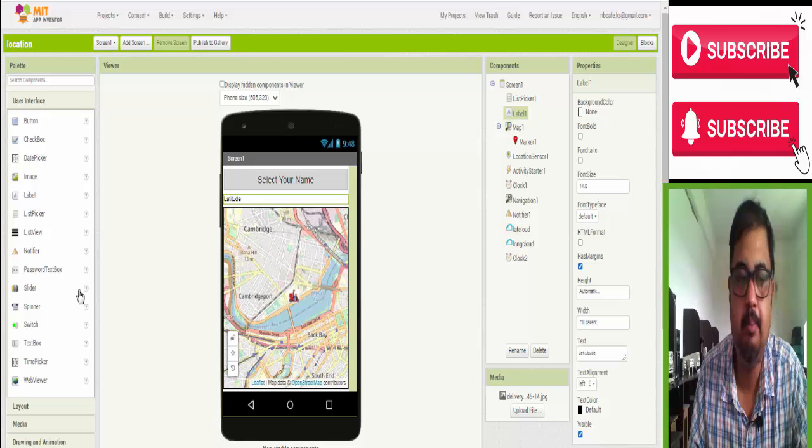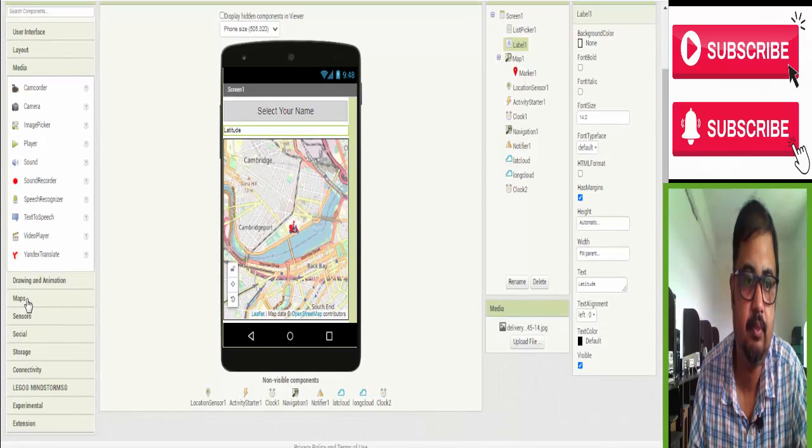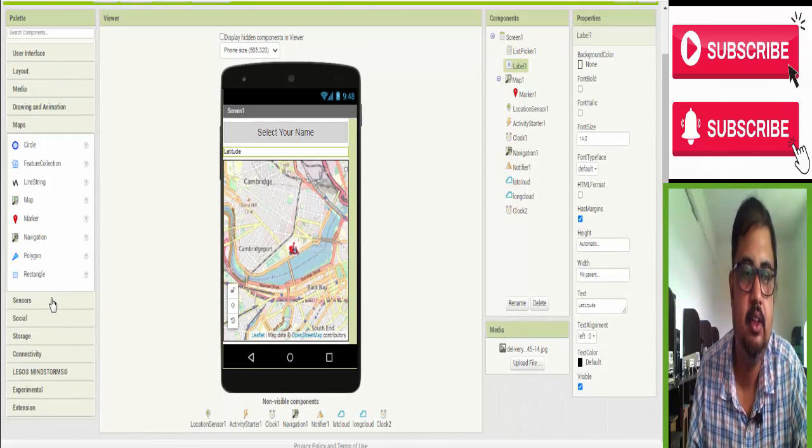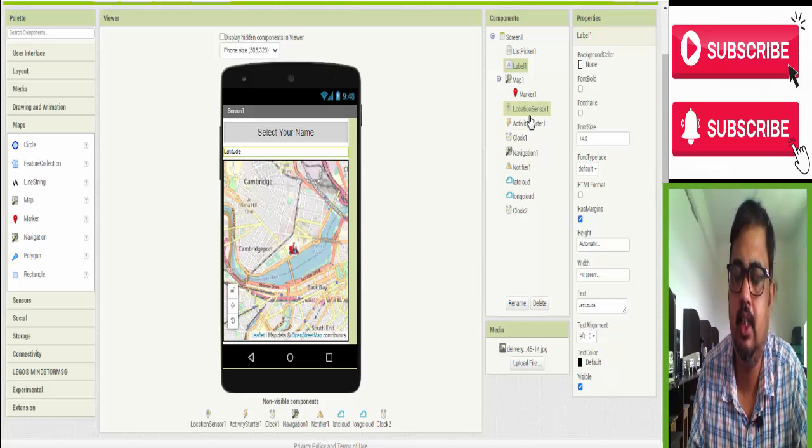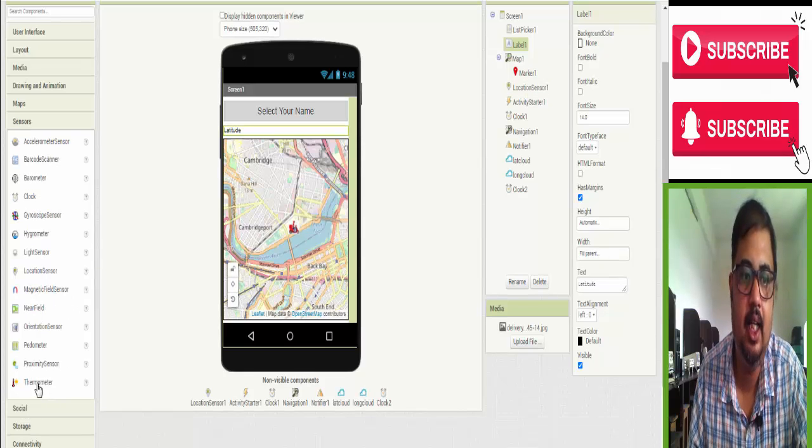Now see the map, from where you can get that. See, there is a special tab. From here you can select the map, you can select the marker as well. And the next very important thing, everyone has a GPS in their phone, so we have to go to the sensor and bring the location sensor from here. See here, the location sensor.